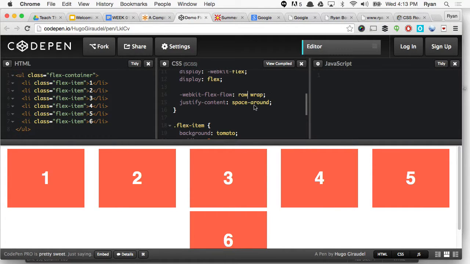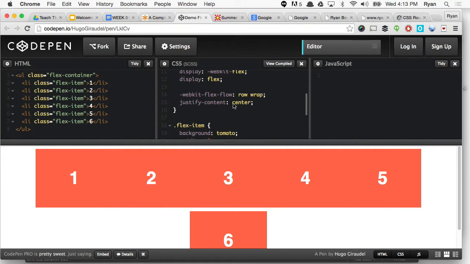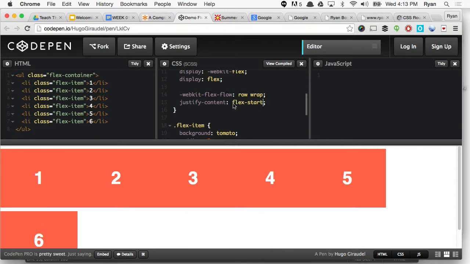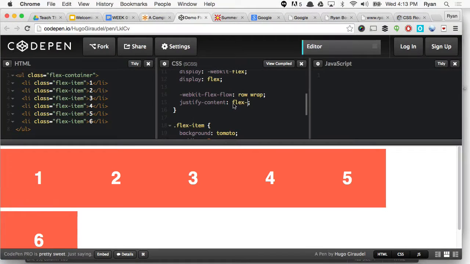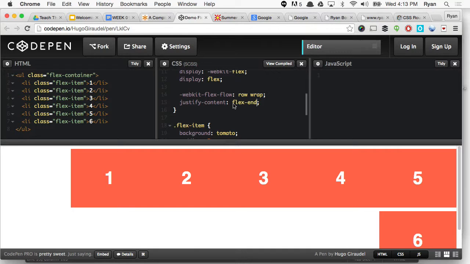If we wanted to do, instead of space around, flex start. Oh, that was center, but I was meaning to do that next. But see, now it pushes everything to the center, right? So that's all on the main axis. Flex start, push it all over here, right? Flex end, push it all over to the right. Make it a column.